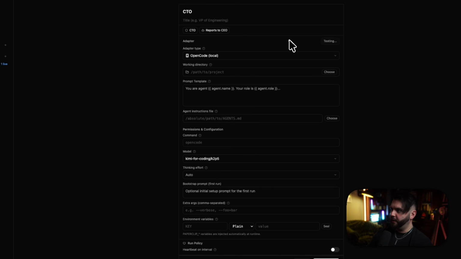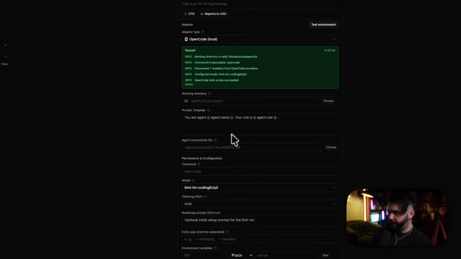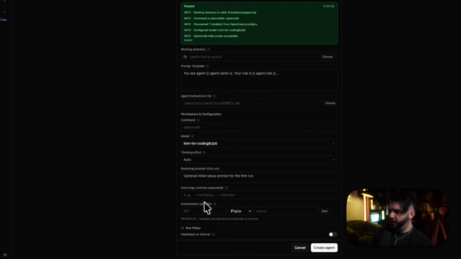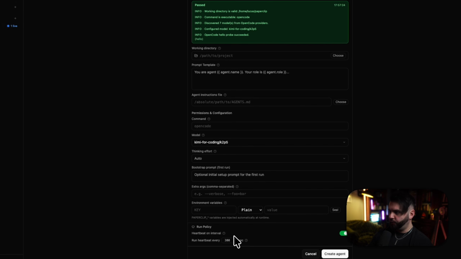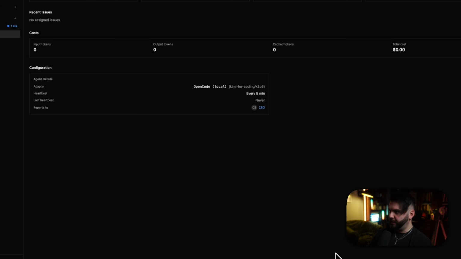Let's test the environment. It's going to do a quick test to make sure it's working. There we go, it's working. So we'll leave the working directory empty as well. Thinking effort auto, everything else there is all good. And let's get it to run the heartbeat every 300 seconds. And we're good to go. So let's create that agent.